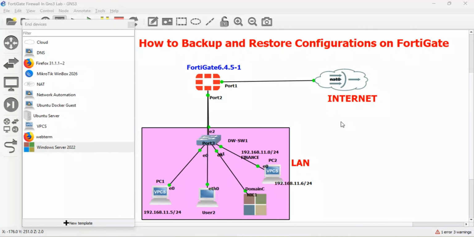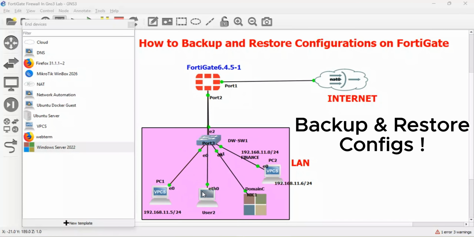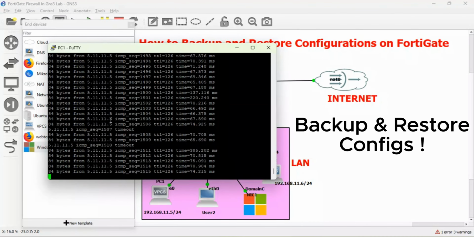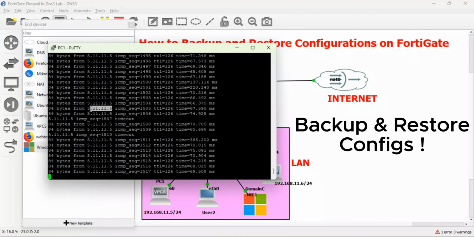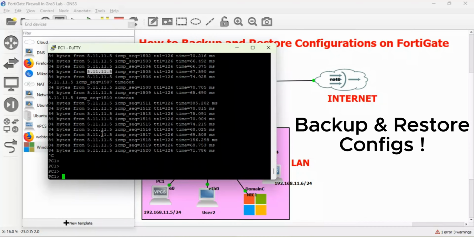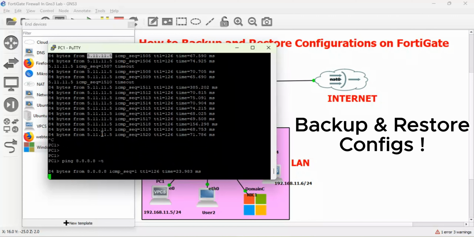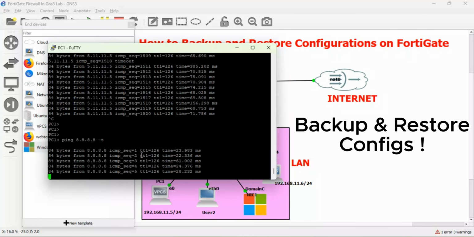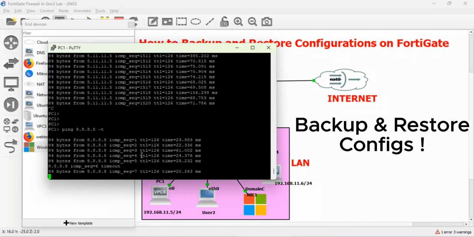So in this example, I have configured this topology, this network, whereby the LAN network can communicate with the internet. All interfaces are configured and we can verify that. You can see I'm pinging the DNS for Google, for Liquid Telecom. We can ping Google. You see? So my FortiGate firewall is up and running.